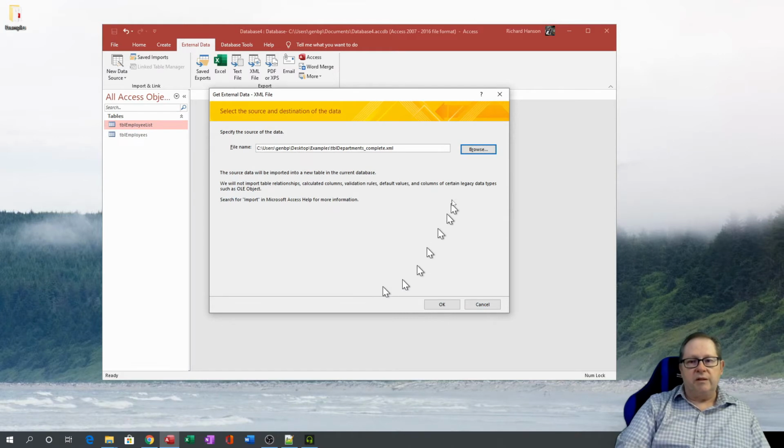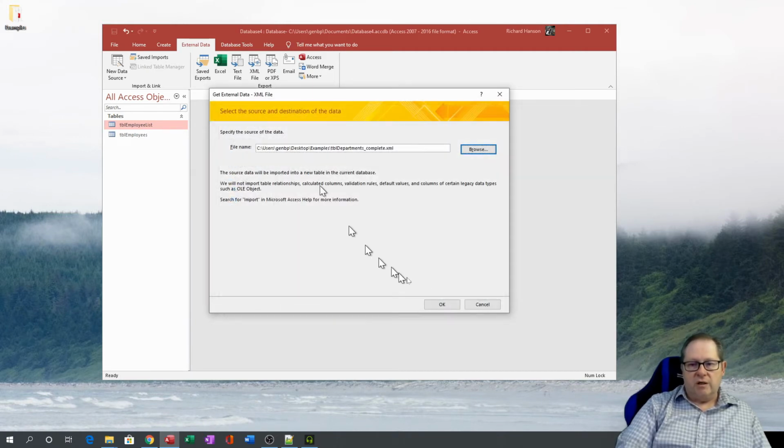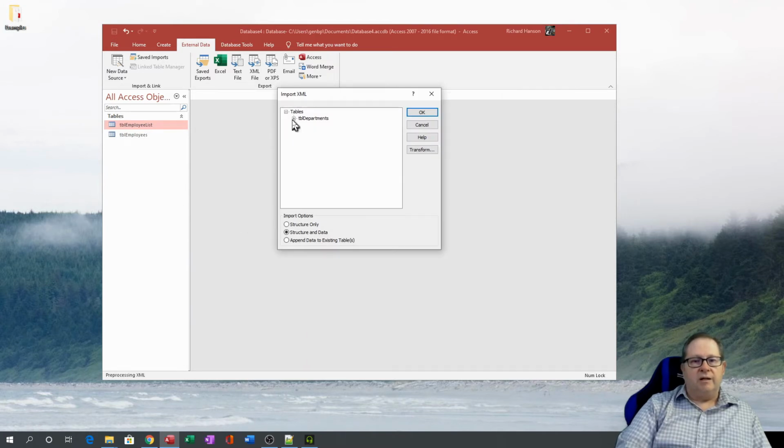And so when I open it here, it doesn't give me any options to import into an existing table or anything like that that you'd expect to see here. And it gives you some cautions and things that it won't import. But when I click OK here to go to the next step, notice that it has the structure that you'd expect. Under tables, it's table department. Now, if there were two different tables in this XML file, it would actually list multiple tables, and you could import more than one.